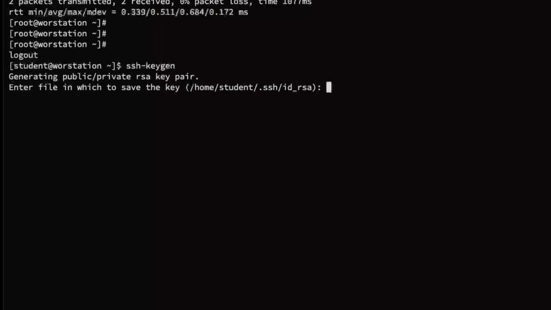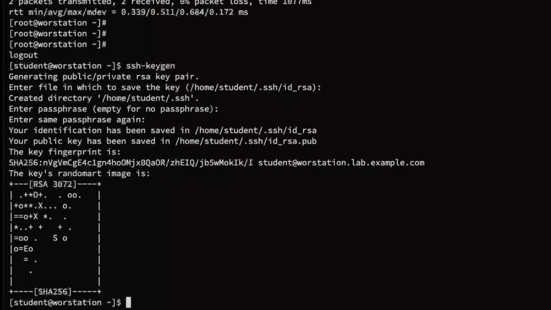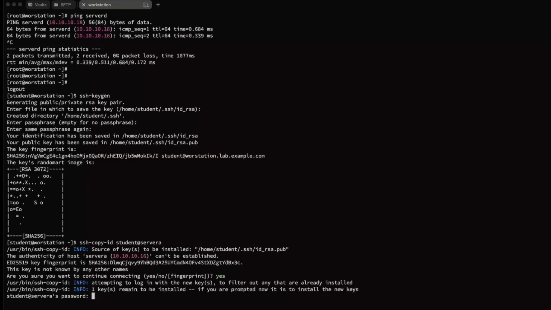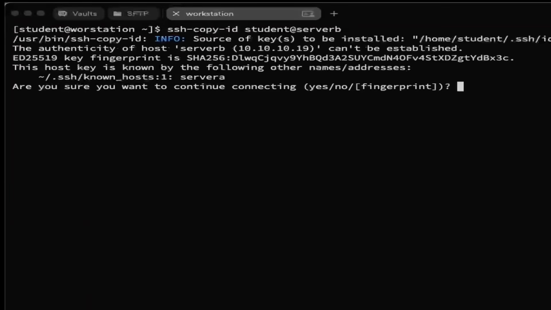The next step would be passwordless authentication. We can do it with the help of ssh-keygen. Okay, so now the key is generated, and now I need to copy this file to my server A, server B, server C, and server D VMs. How can we copy one by one? There is again one command that we can use here. It is ssh-copy-id. Student is the username and server is the destination server name. Hit enter, yes, and give the password Red Hat. Same thing I'm doing for the B, C, and D VMs.